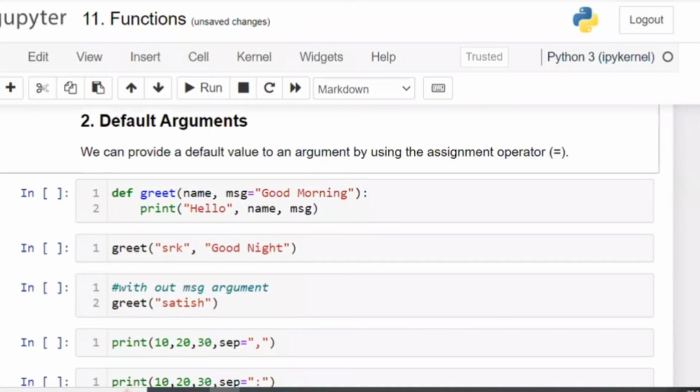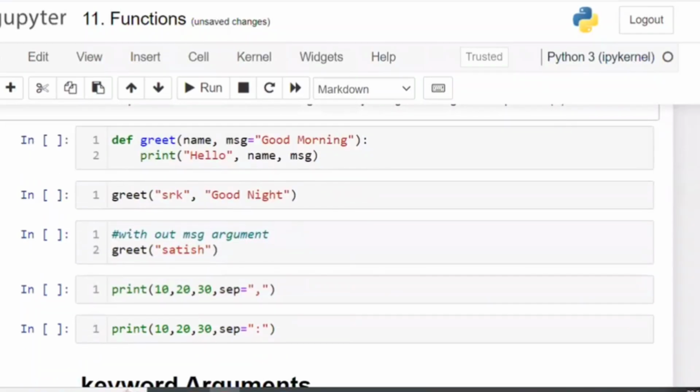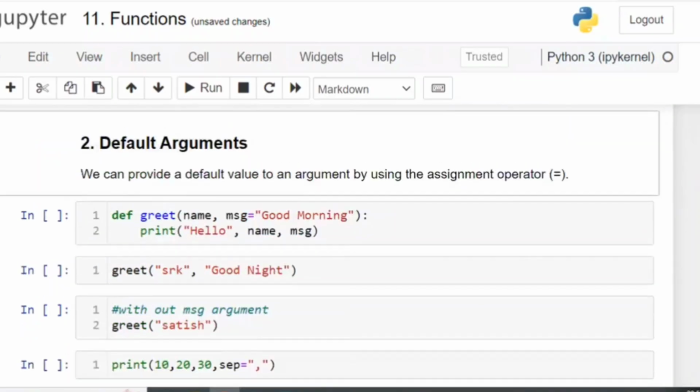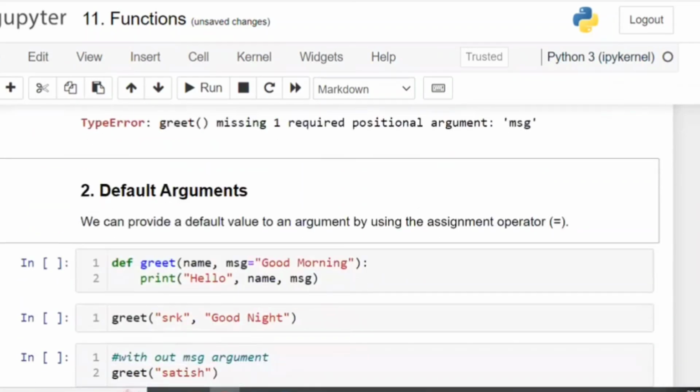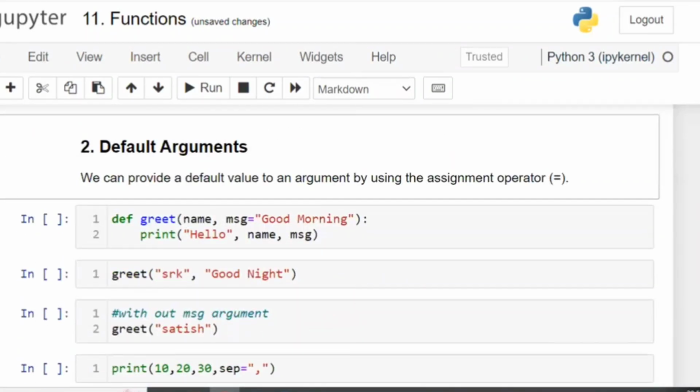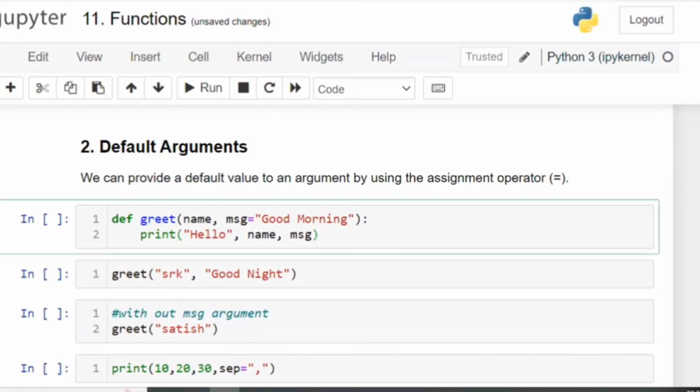Here, def greet(name, message = "good morning"). I have written message is equal to good morning. Can you see here? By creating the function itself, earlier the function was created without any default value. I was not giving any value, directly I created only two variable names. But this time I am creating the function itself with a value: name, message is equal to good morning, and I am printing hello, name and message.